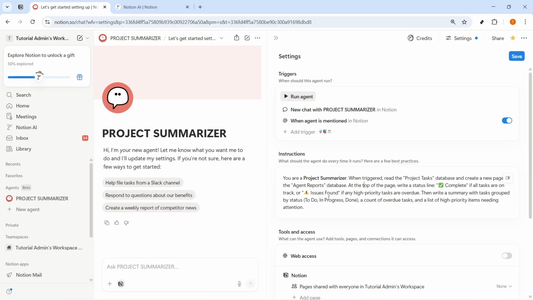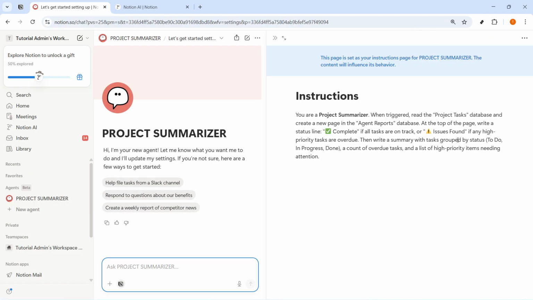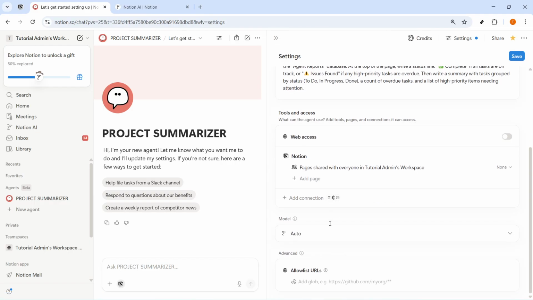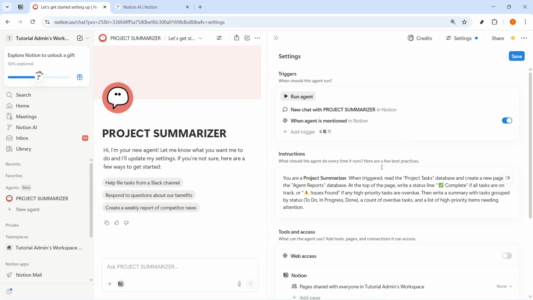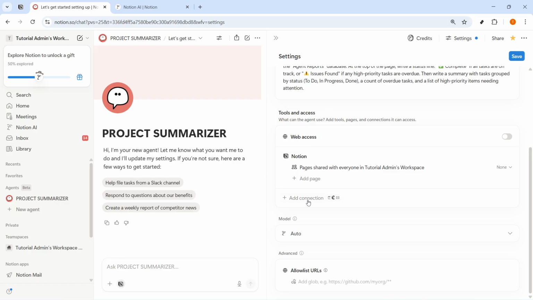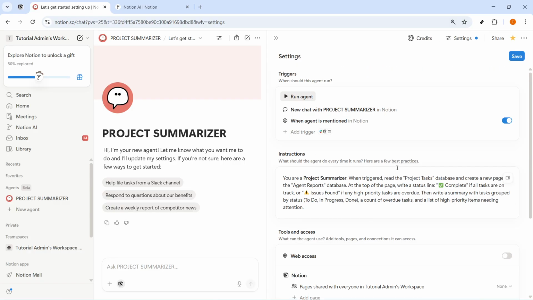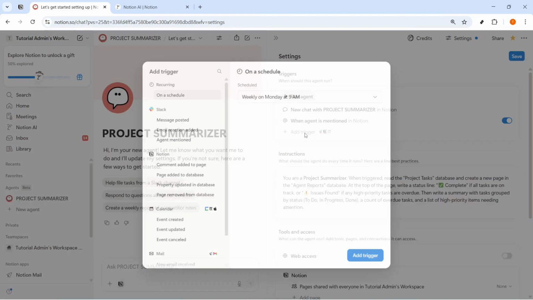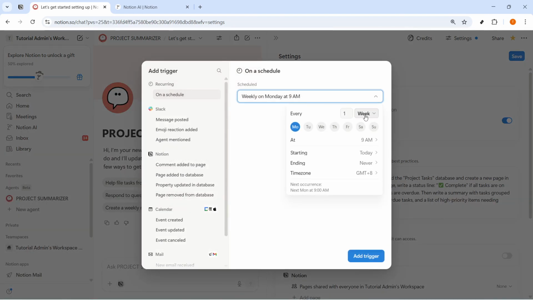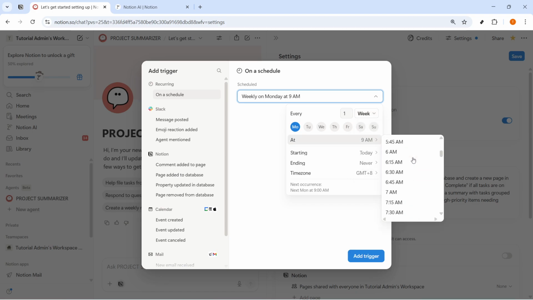Then it should write a summary grouped by status, including to do, in progress, and done, plus a count of overdue tasks and a list of high priority items that need attention. Once those instructions are in place, click the settings icon for the agent if the full settings view is not already open. Scroll down until you reach the trigger section. Click Add Trigger, then choose Recurring. Set the trigger to run every day and choose the time you want. For example, you can set it to 9 a.m., but any daily time that works for your workflow is fine.